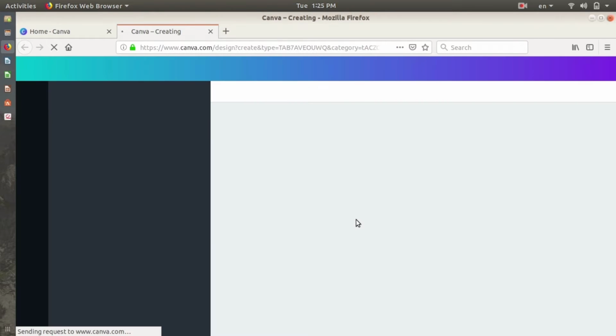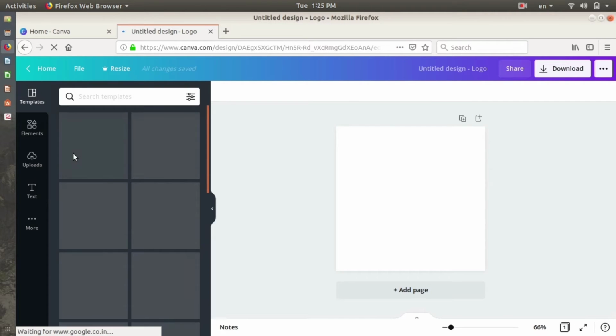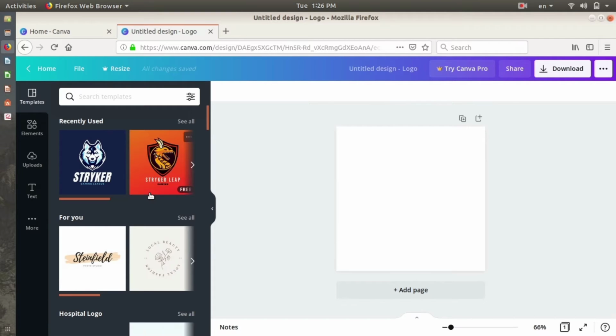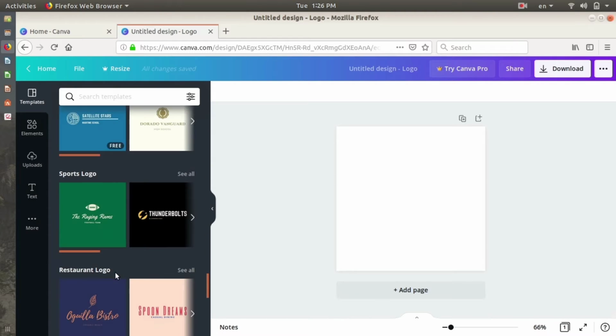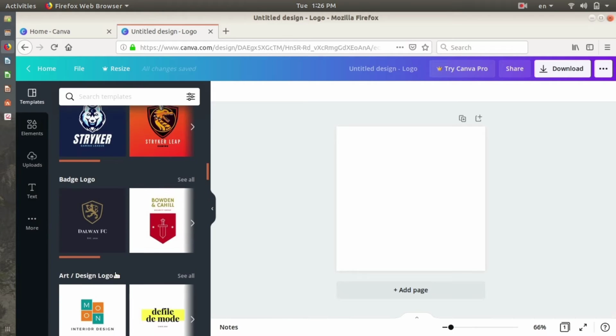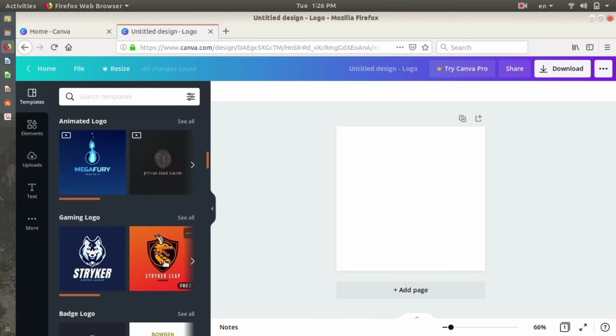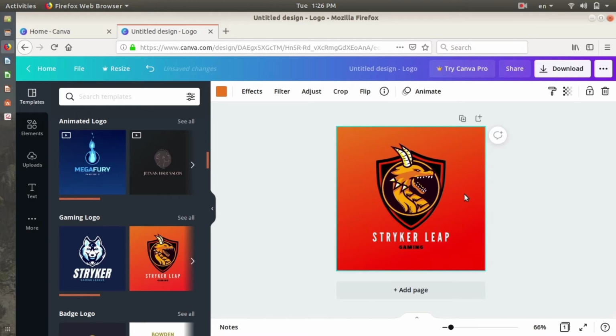So clicking on the logo, we came to this page and it shows something like this. So here are basically the templates. In this area you have to select a template which you want to use. There are a lot of templates you can select and edit. Not going too much down, so taking this as an example. Okay, this is a gaming logo.